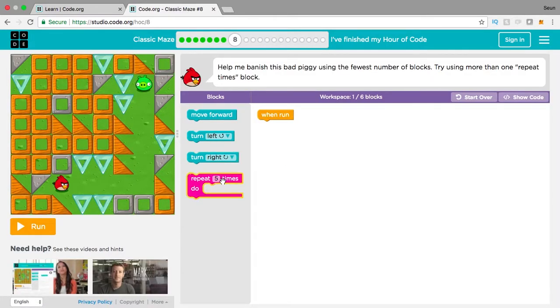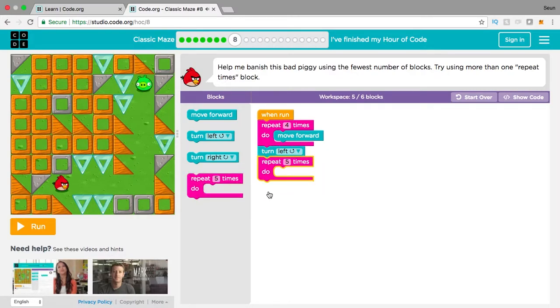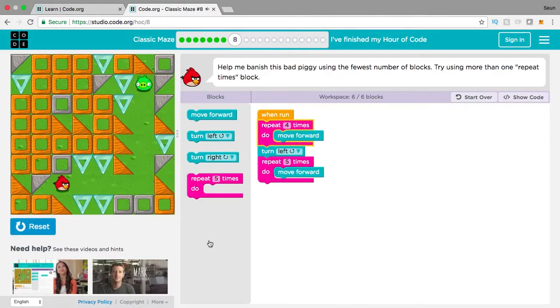Okay, so this gets interesting. So I'm going to use two repeat codes here. So first, the good thing is the angry bird is facing forward, so we need to move forward 4 times. So I'm going to say move forward 4 times. I'm going to change this to 4. I've just typed in 4. And when it gets here, I want it to turn left. So I'm not going to put that inside the repeat code, so I'm just going to do turn left. Repeat, and then I need it to go up 5 times. So this should get the job done.